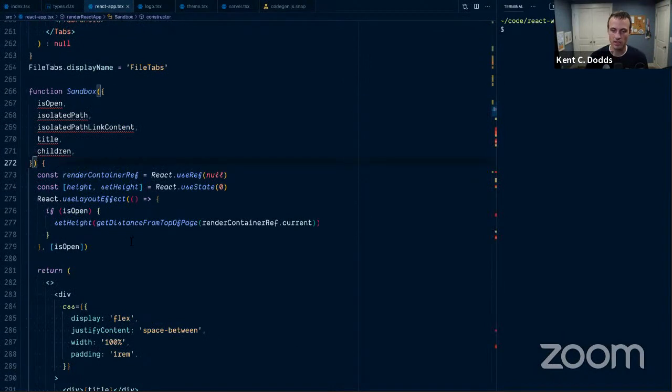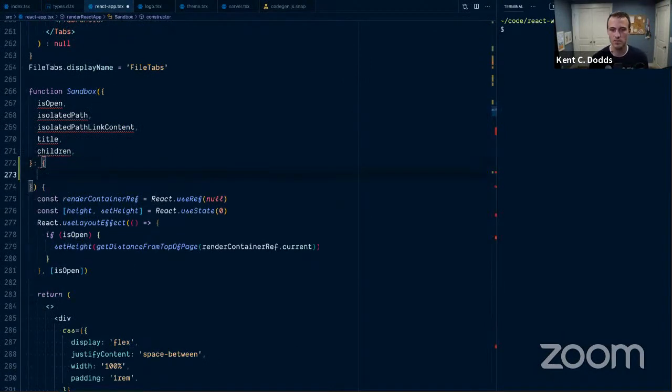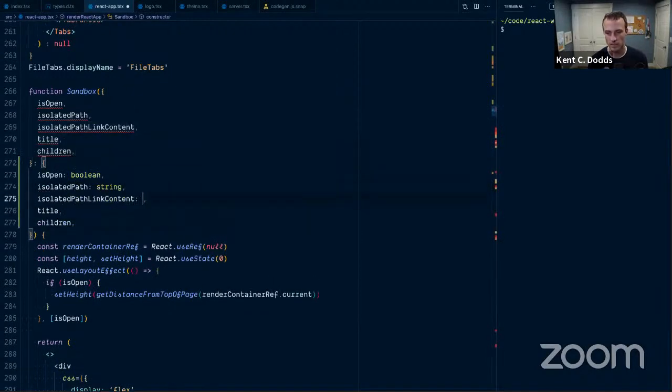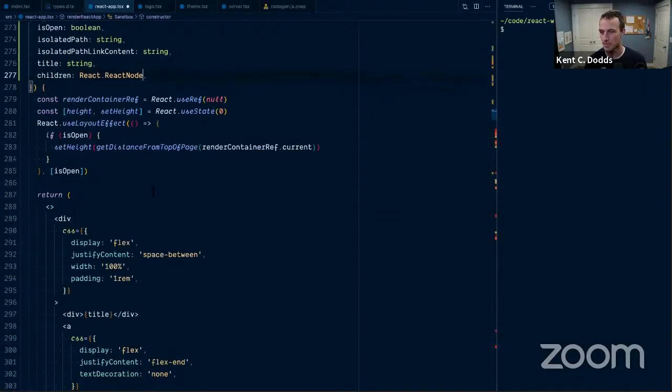Now we've got our sandbox with a couple of props. isOpen is a boolean. isolatedPath is a string. Here, let's just grab all this. And the linkContent is going to be a string also. Title is a string, and children is going to be a React node. A React node. That's the kind of node it is.